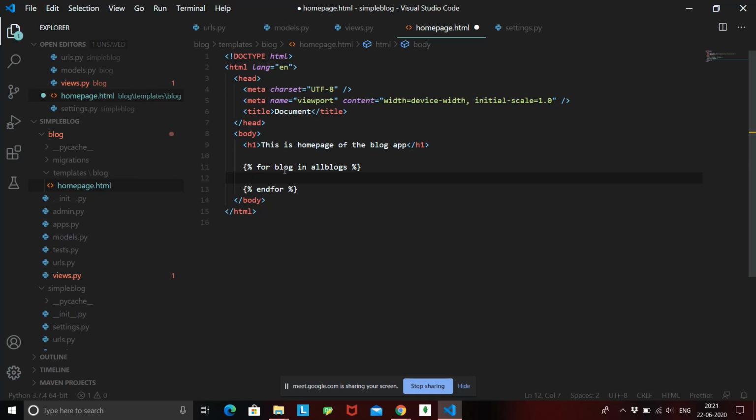What we can do now is just do h3, and we need to render out the data, right? So blog dot, let's say, title. Okay, so what this basic syntax is doing over here is that we are taking this all blogs dictionary, we are iterating over all the elements that are present inside that list, and then we are just rendering out the data.